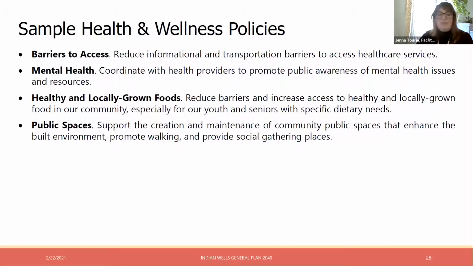The first comment we got and what could change in Indian Wells to lead us towards that vision of what a healthy Indian Wells could look like: healthy and locally grown foods. So thinking about that farmers market or other options that could allow for reducing barriers and increasing access to healthy food in the community. And then also looking at specific dietary needs that folks might have and how they can access those as well.